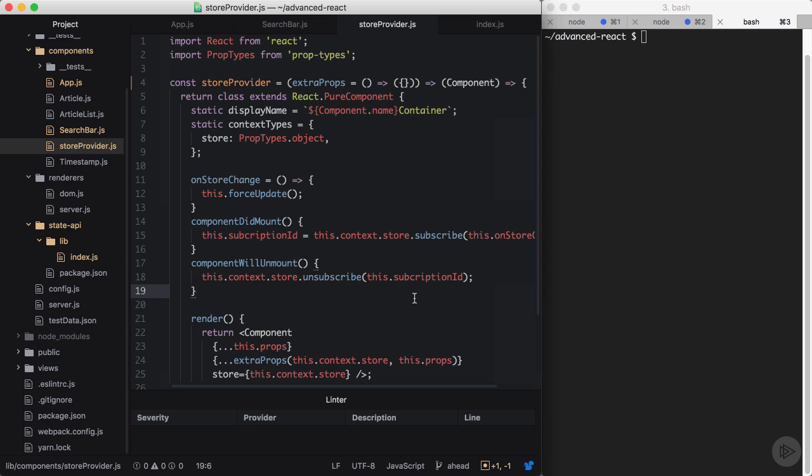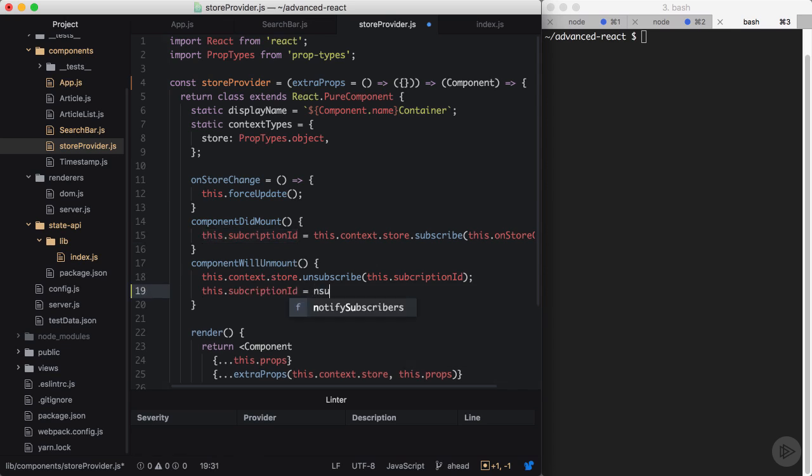So the order of the component mounting, unmounting, and also the order of subscribing and unsubscribing, and the order of the store notifying the subscribers. So there's a lot of optimization that can be done to prevent this particular problem. In fact, libraries like React Redux exist to fix these kind of situations. However, if you want to implement the very simple solution, that would simply be to treat this .subscription ID as a flag. So when you unmount, we reset this flag to null.